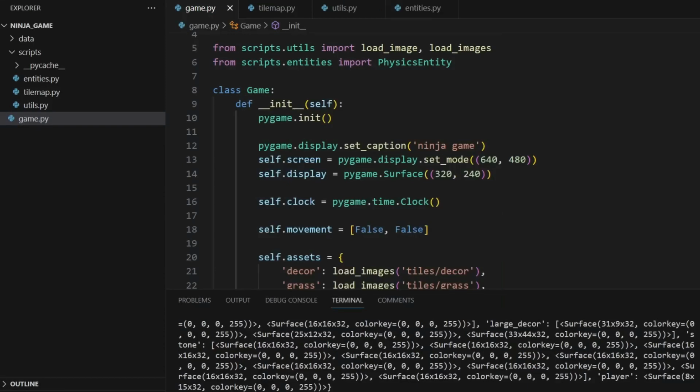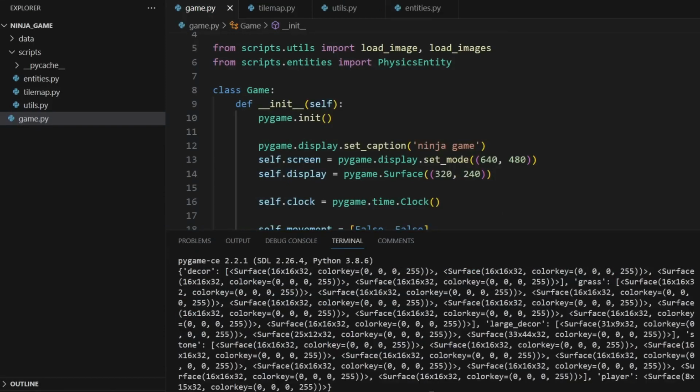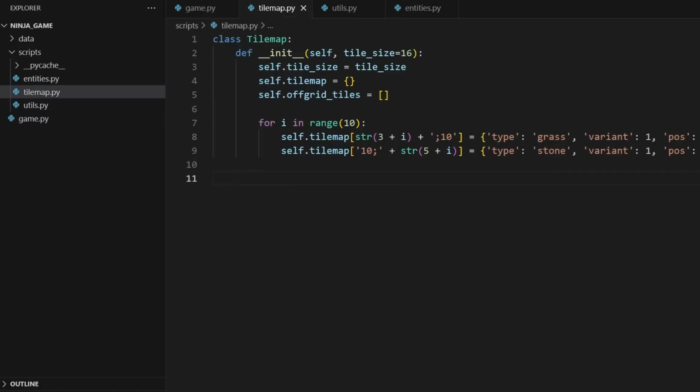All right, so if you look in here, we have our assets. You can see we have decor, and it's got a list of a bunch of assets. These are just how Pygame represents these surfaces if you print them out. So it lists all of the surfaces we have and all of our different tile sets, like grass right there. All right, so now that we have those assets, we can start rendering our tile map.